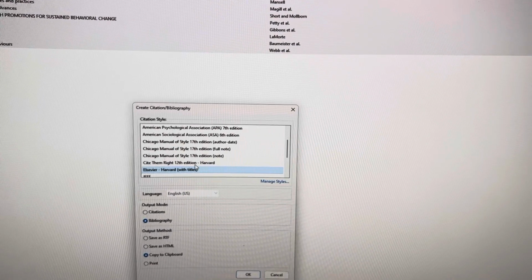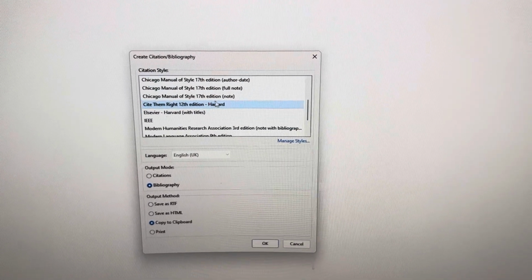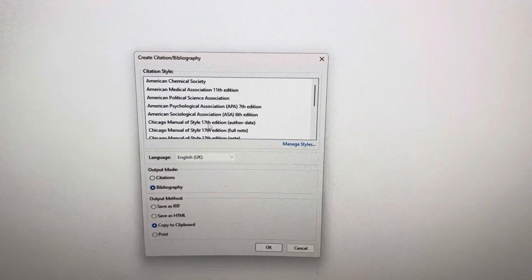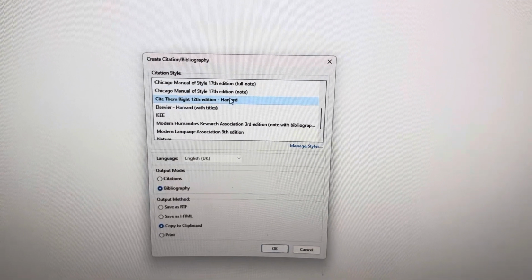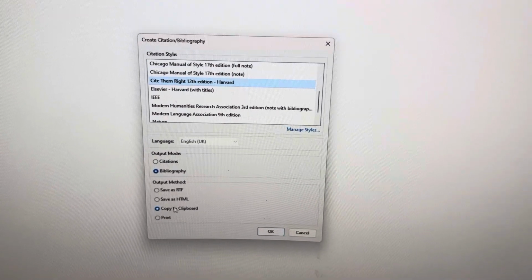Elsevier Harvard, there's another one. Now I think this is a nice and straightforward one. So pick this one. Normally I think it automatically selects the Chicago style. Don't use that. And then what you want to do is create bibliography. You don't want to do citations right now.